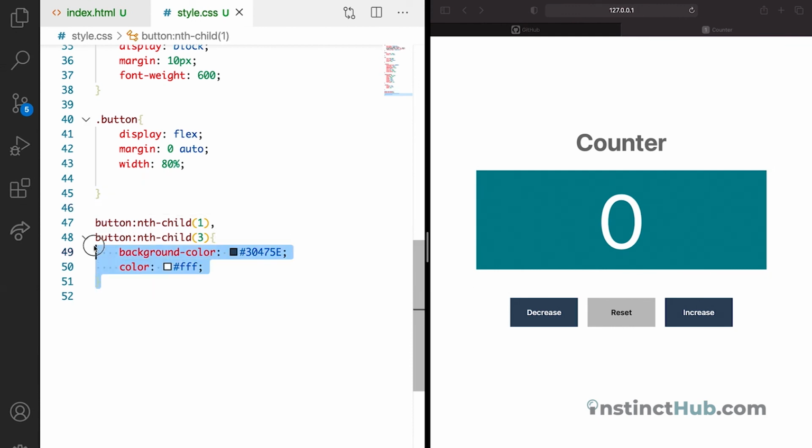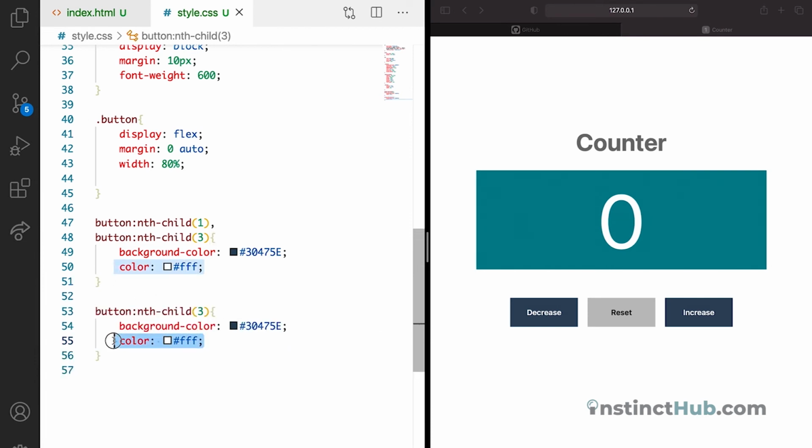So for the fourth child, we can just copy this one and remove this color white, then change it to second child. Then we're just going to change it to DA. As you can see, perfect.